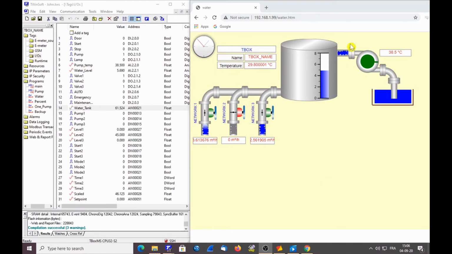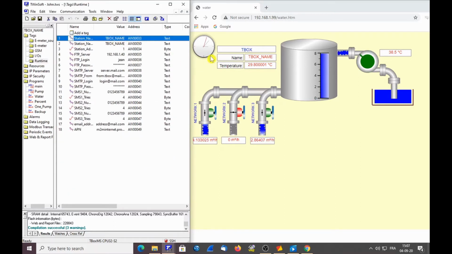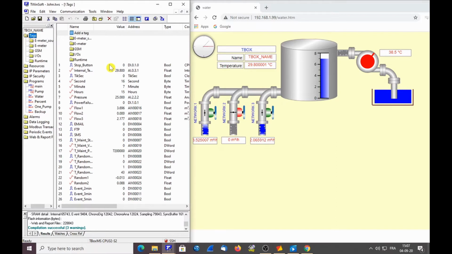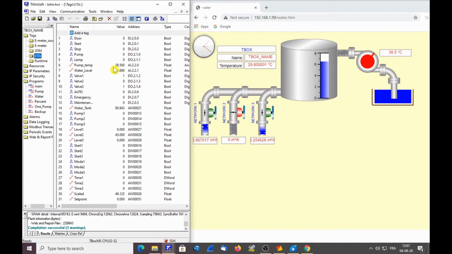We can see both the web form and the list of tags. So, and we can see the dynamic label. So the TBox name, well, at the moment is just the default name that will be customized when the installation is done. In terms of values of tags, we have the internal temperature, which is here. We have the pump temperature, which is here. I can change this value. It corresponds to a potentiometer in my simulation card.